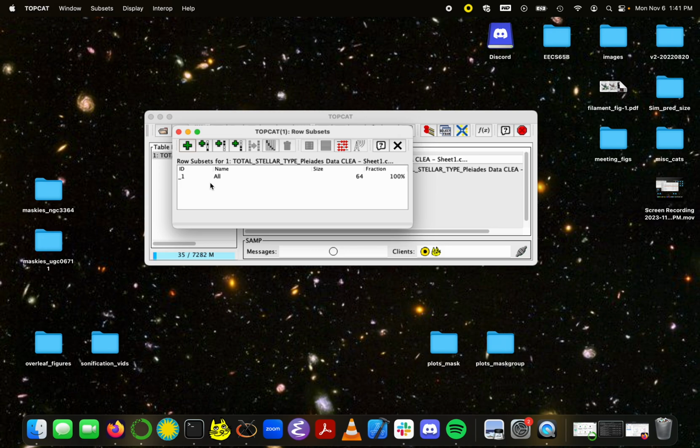So we want to gather all of the O stars, B stars, A stars, F stars, G stars, K stars, and M stars into their separate subsets. We're actually not going to be including the M star subset because there are no M stars in this data set. So we'll just do O through K.